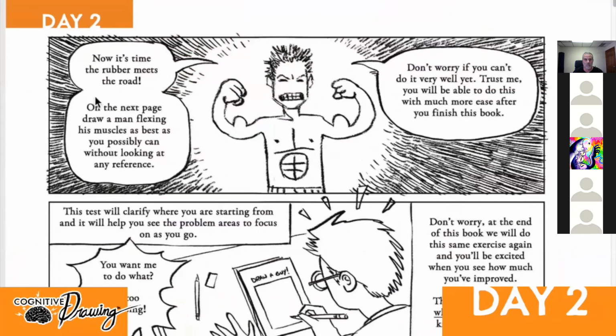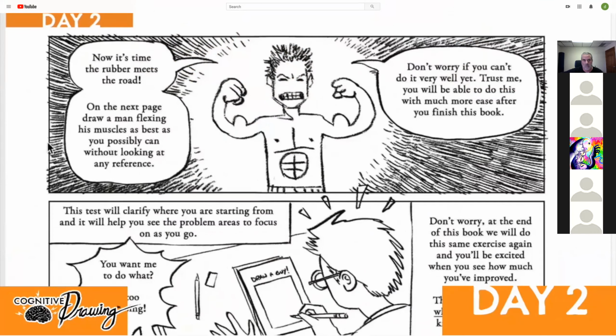So here we go. Now it's time the rubber meets the road. On this next page, draw a man flexing his muscles as best as you possibly can without looking at any reference. That's why I drew this guy so lousy, so that you wouldn't be able to look at him as reference. Don't worry, if you can't do it very well, trust me, you'll be able to do this much better once we finish this book.